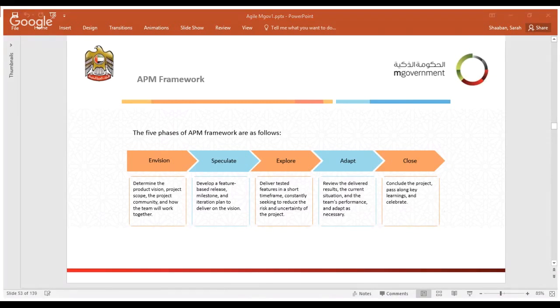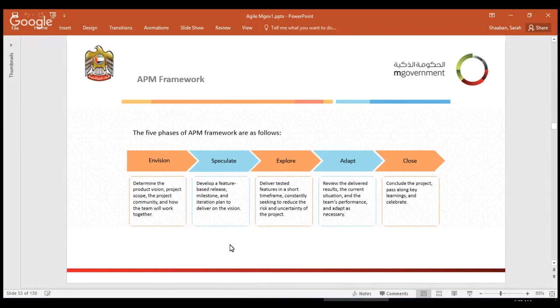So you see here the envision phase. Envision is to determine the product vision. This is the same as what I've mentioned as the initiating. So what is the vision of the product and what is the team looking to work for? This is exactly what we mean by envision: to provide the vision for the project that we are trying to solve for, or we are trying to do.